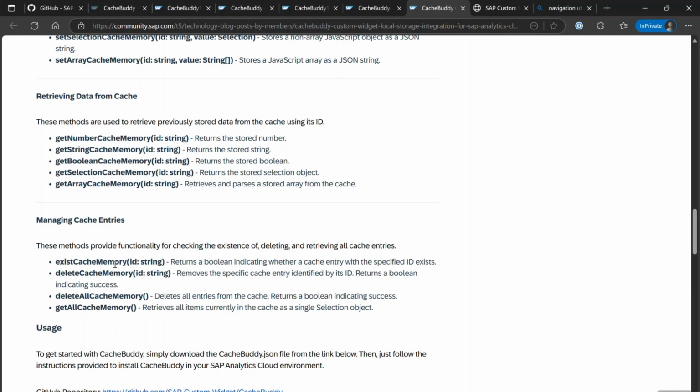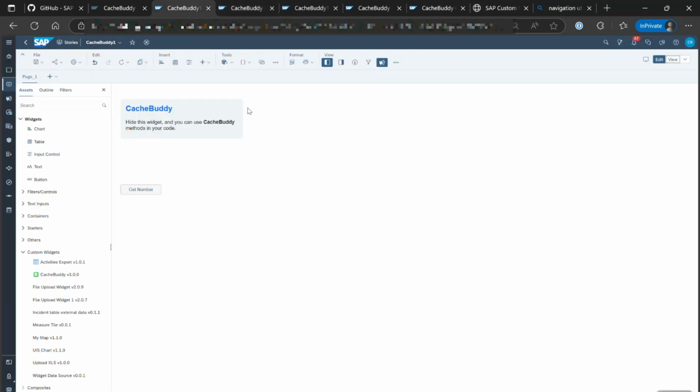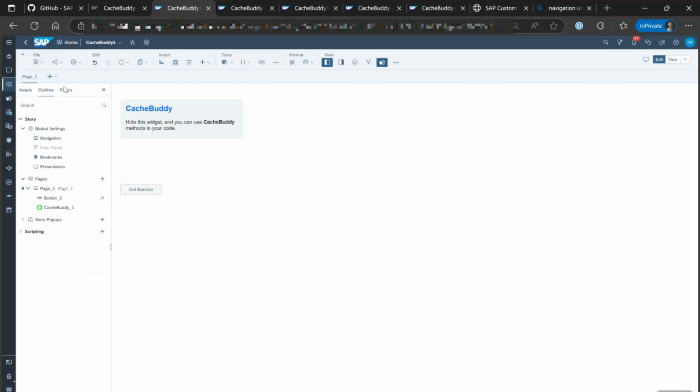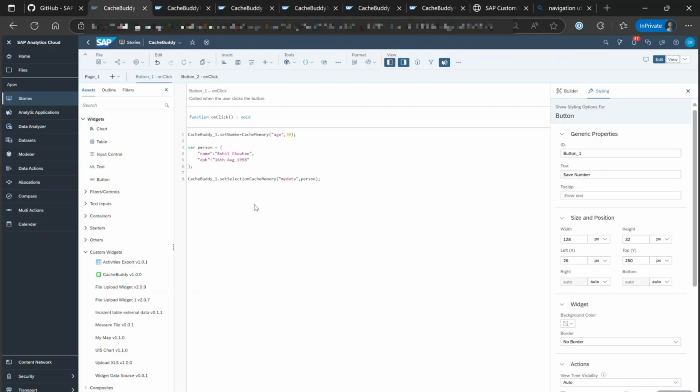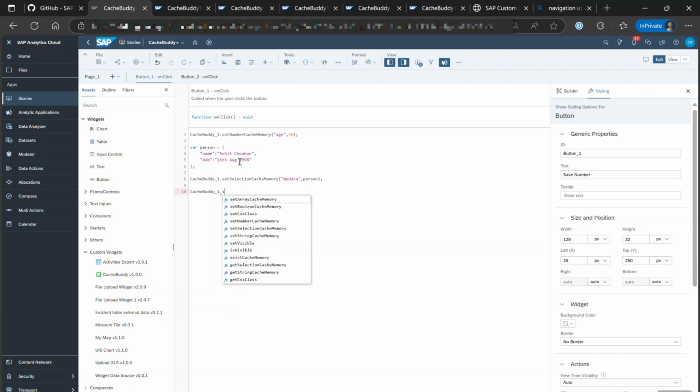So first let's understand what is exist cache memory. Exist cache memory will just check if any data exists or not. So for example, let me create one thing there, an array, hobbies. For the array I will give games, coding. So now I'm saving this.